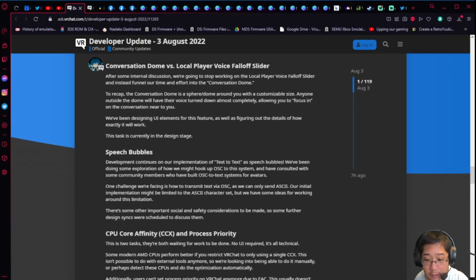There are some other important social and safety considerations to be made, so further design talks were scheduled to discuss them. And they're right. You have to be very careful with the safety and social considerations, because you never know what other people are going to write and type into that speech bubble.